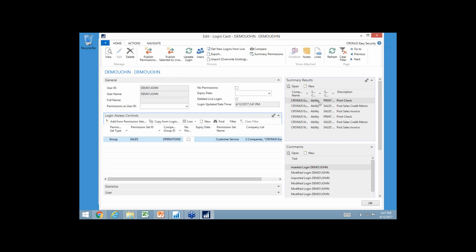The other thing we calculate is something we call summary results. And that's actually more functional things that you can do in here. So just by giving these permission sets from standard NAV, for some reason we actually allow this person to print checks, for example.